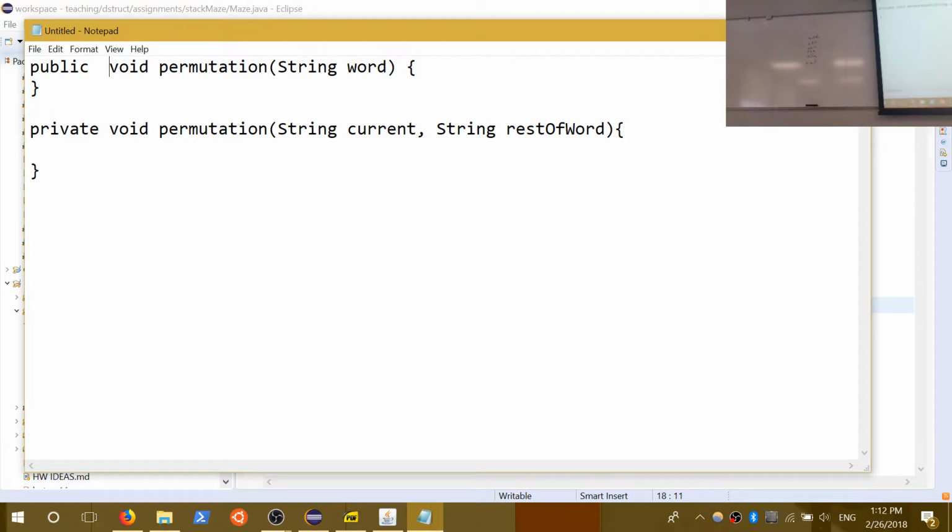So if you have no letters left, let's take a look at that function I wrote there. Current is the permutation we're currently working on. The second one is the rest of the word, which is the rest of the letters that we can select from. If that's empty, then we should just print out what we have. So the rest of the word is the remaining letters. I'll walk around and answer your questions as you get set up.